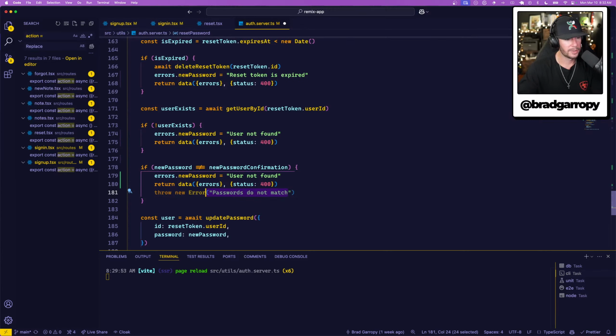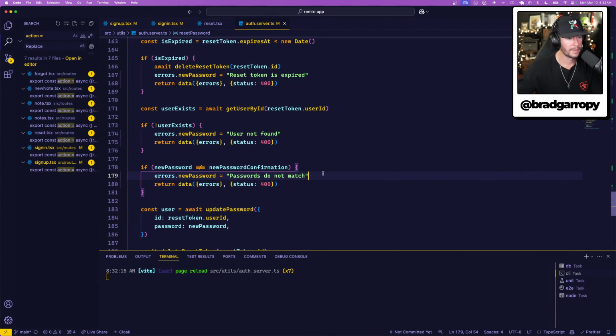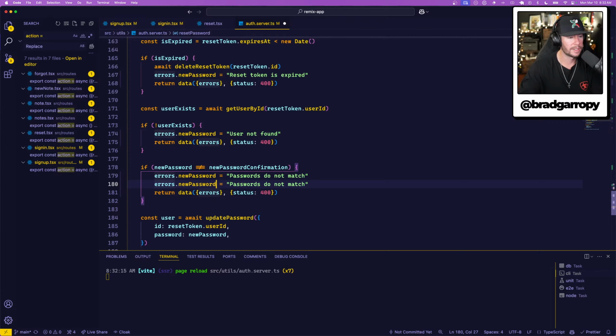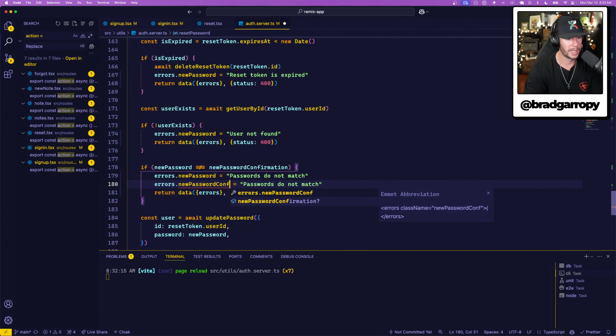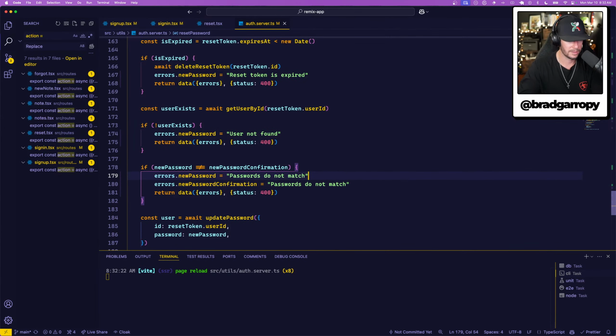Passwords do not match right here. And we're not just going to set this on new password. We're going to set this on new password confirmation.